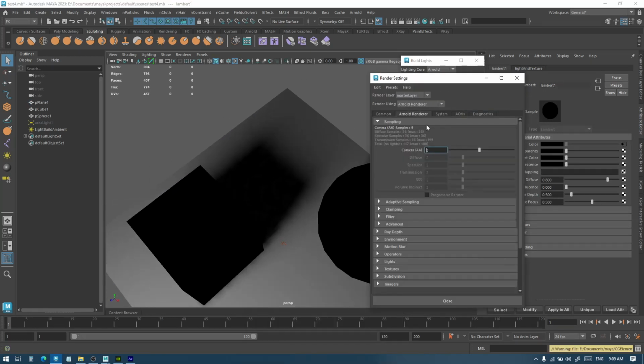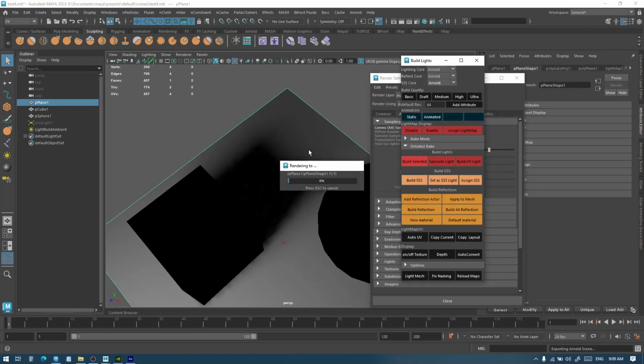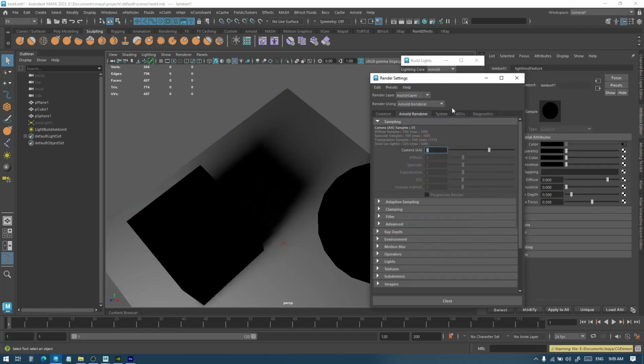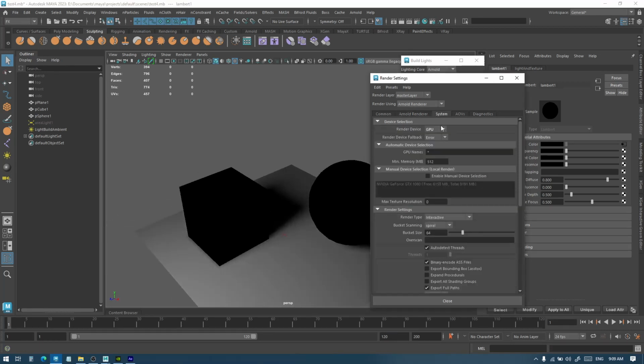When you're using GPU, you may need to increase the camera sample a little bit more to get the same result as CPU. This may be more noticeable when you're baking subsurface scattering as well. So keep that in mind.